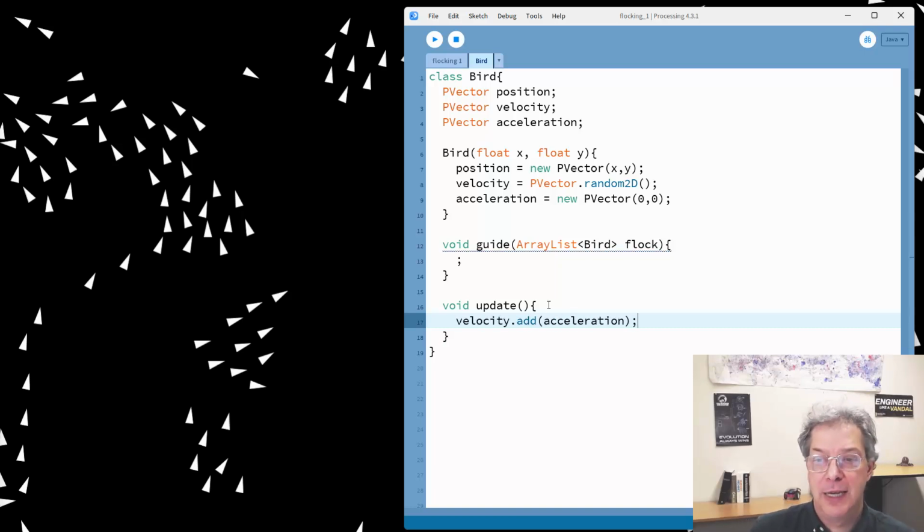So I begin by taking the velocity and adding the acceleration. And at least initially, of course, the acceleration is going to be 0. So that won't have any effect. But I do want it there as part of the code. Once I have the velocity, I can then add it to the position. But before I do that, I want to put in a limit.